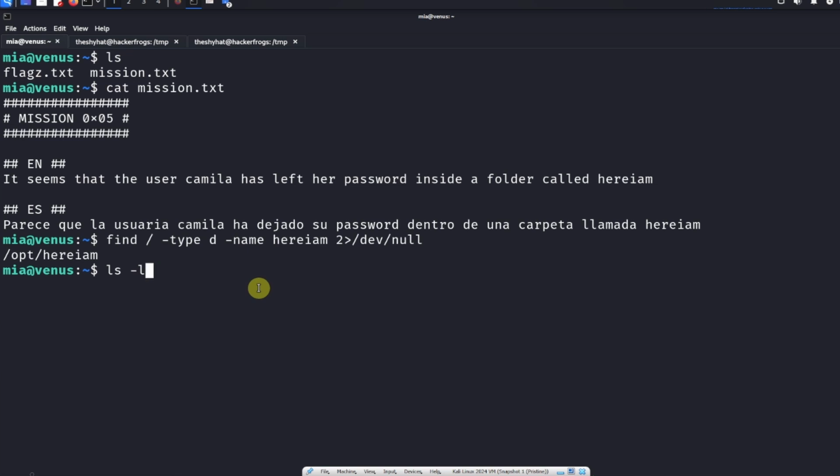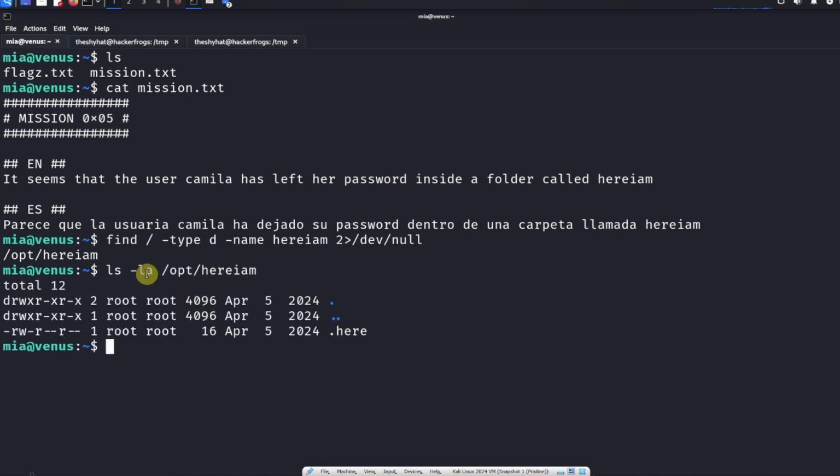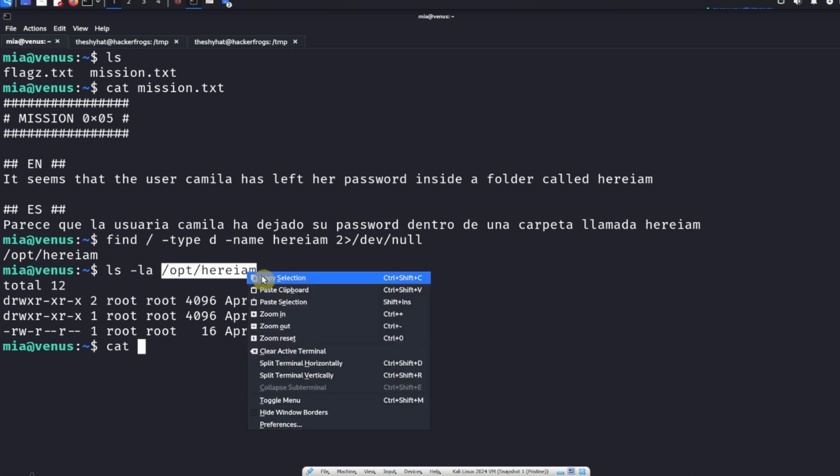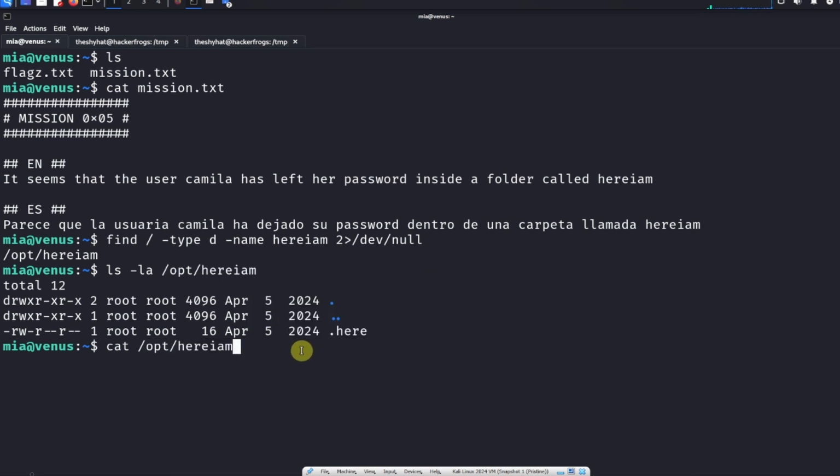So what we're going to do is look inside there with the ls command. So inside that directory is a hidden file called .here. So I guess what we can do is just read that. So the full file path would be /opt/HereIam/.here. So when we read the file like this, we're going to see that the password for the next user, which is the Camilla user, is this right here.